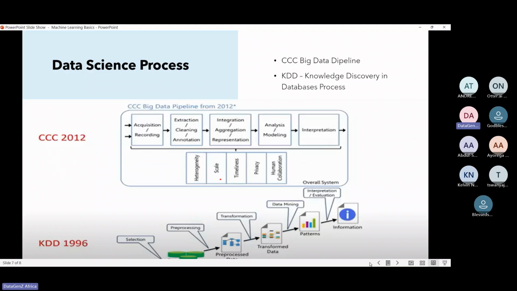The process of data science, according to CCC 2012, we have this data analysis process, or the data science process. The first process is your data acquisition. You're gathering your data. After you've gathered your data, you've done your questionnaires, you have all the data sets that you want. Then you start with your data cleaning process: extraction, cleaning, annotation, depending on what kind of problem you want to solve. People that did Python for data science, we did a bit of data cleaning. That's what you'll be doing at that stage, cleaning the data, preparing it for the model development stage.